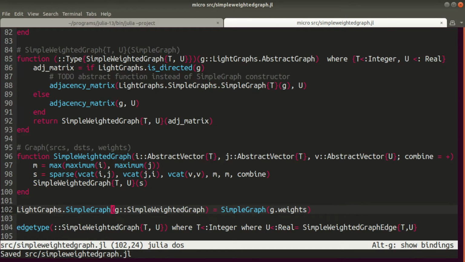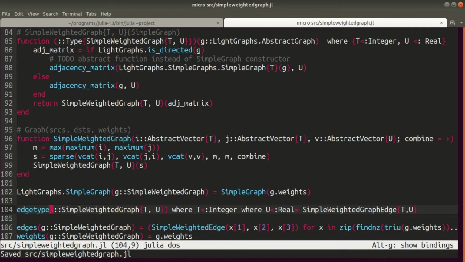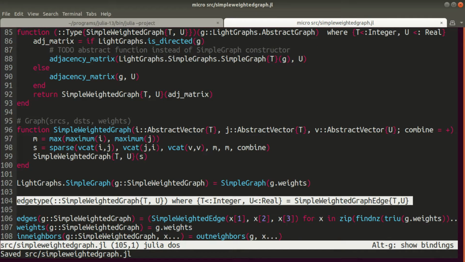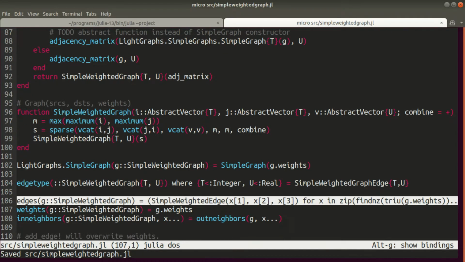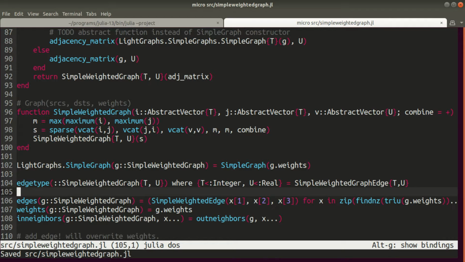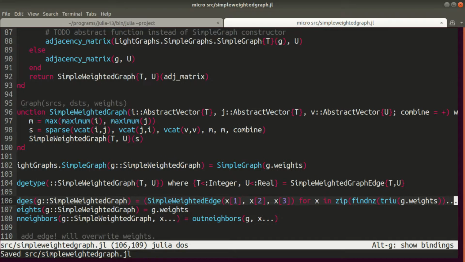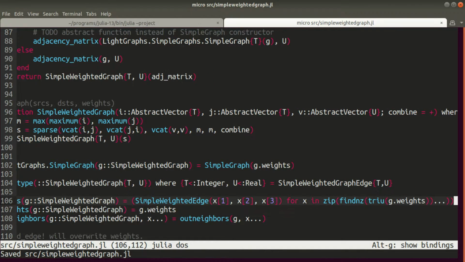Simple graph of simple weight equals simple graph of G weight. Okay. Edge type where T and U equals. Okay. Simple weighted graph. So this is from LightGraphs here. Edges. Simple weight edges. Zip find and Z tree. Okay, I'm not touching this either.